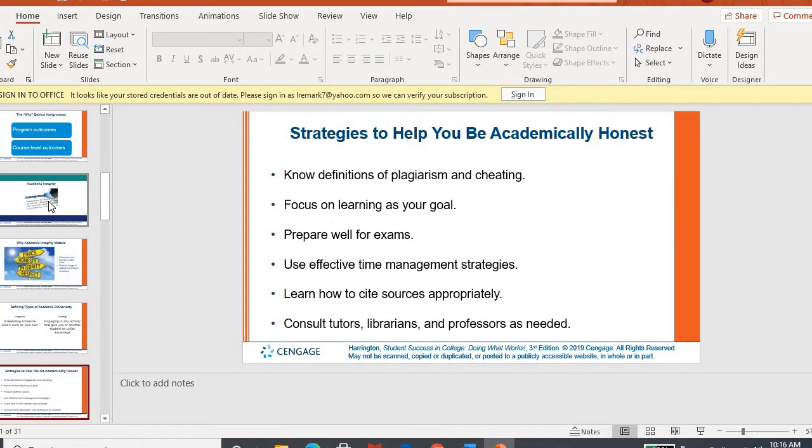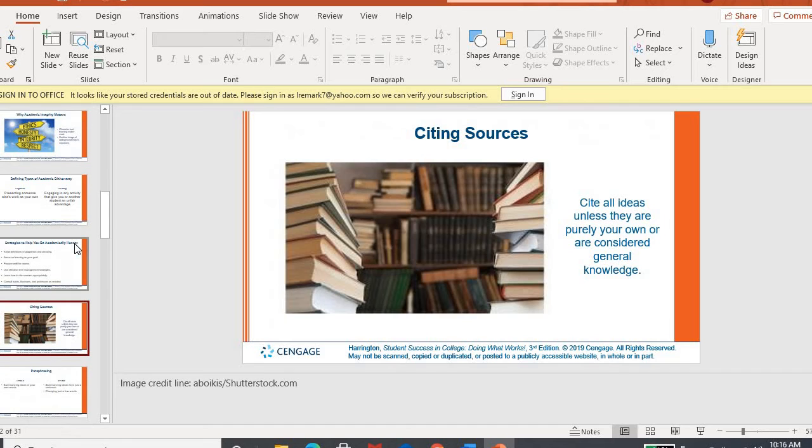Other ways is, again, to know what it means to plagiarize, to cheat. Keep your goal in mind so that you're focused on your learning. Manage your time so you have enough time to study, to dedicate to reading and writing, and then use different resources as needed, and then make sure you know how to cite. That way you'll avoid unintentional plagiarism. So citing sources, all ideas should be cited unless they are original to you or considered general knowledge.